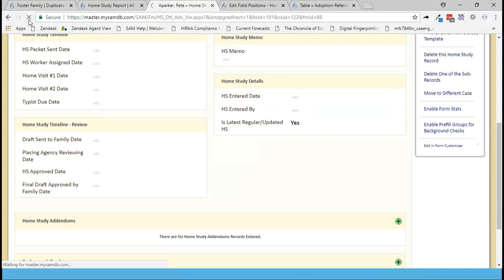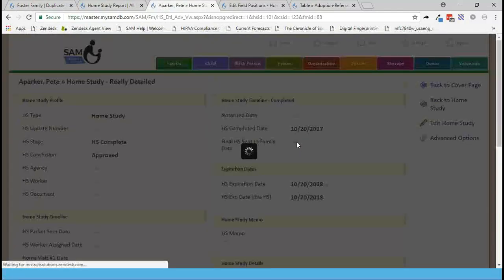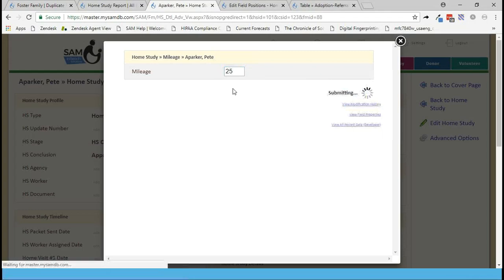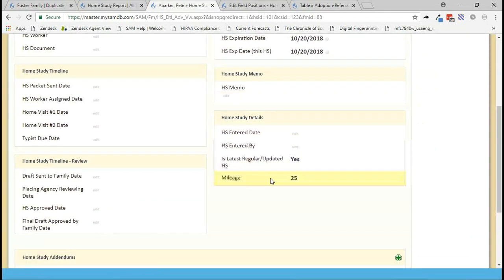I'll use decimal points for mileage. Okay, so now every record has a mileage field. It's going to show up right here for now. So I can put in, I did 25 miles. And we could certainly, for mileage, have home visit 1, home visit 2, whatever. You can have a home study fee here. That might be AR fees, if you're using that, and SAM is probably the best place to get a lot of aggregate data. But mileage, time for communication, the time it took between start and end, you could count that up.